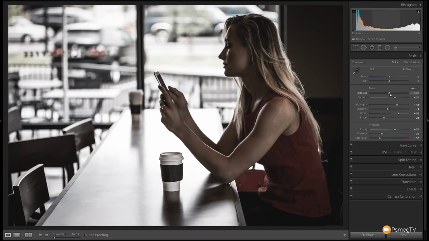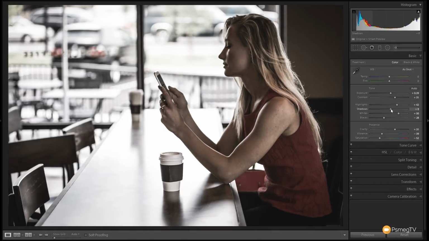Come back up, we're going to just grab the exposure slightly because I'm finding that she's looking a little dark in there. So just a couple of little tweaks to make sure we get this exactly what we want. We bring the blacks up a little bit. There we go, that looks pretty good. Okay, and that's pretty much the effect completed.